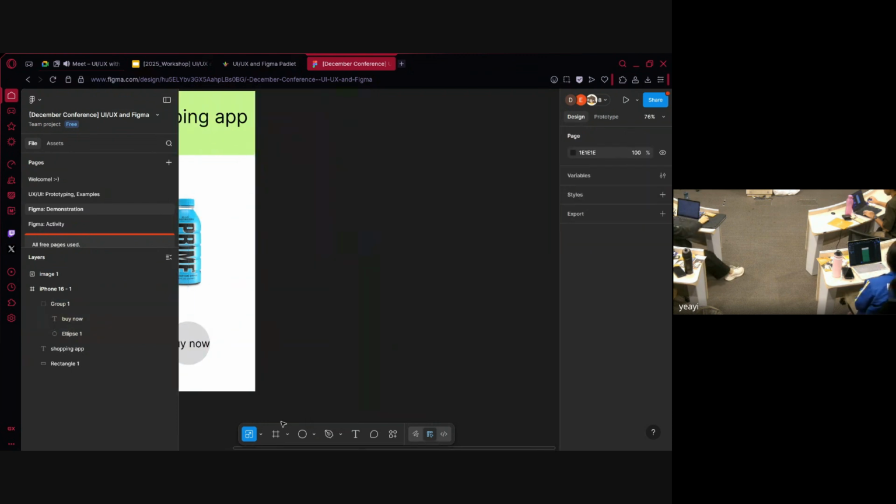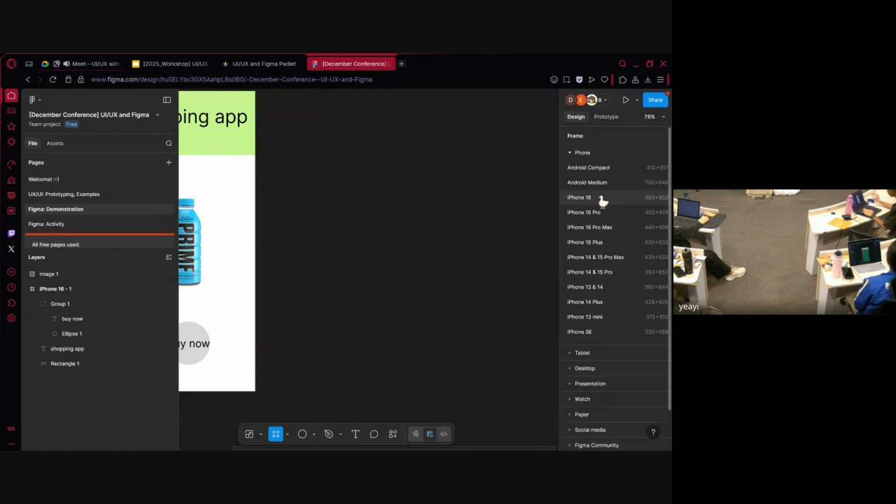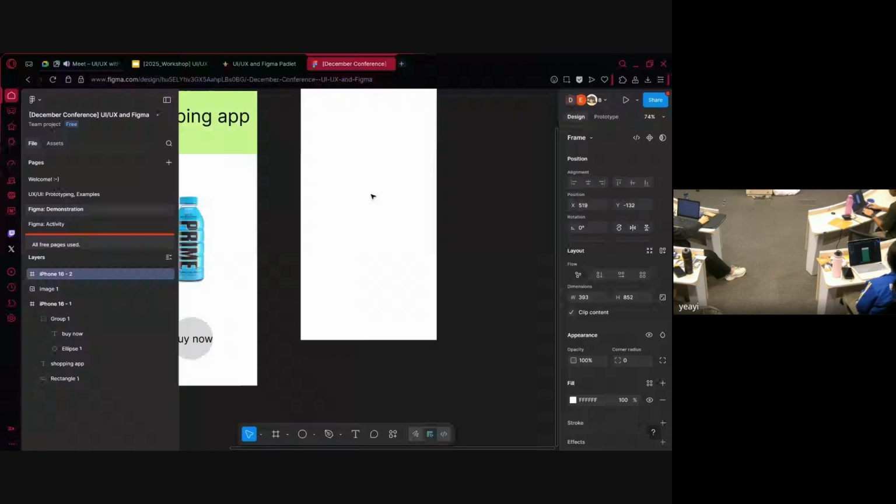Now, if there's another screen, I'm just gonna add another frame. Now this will be my second screen.